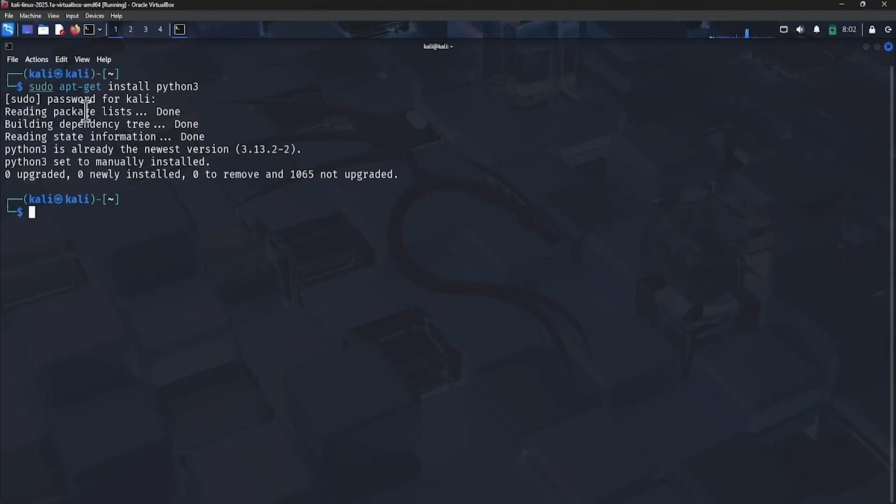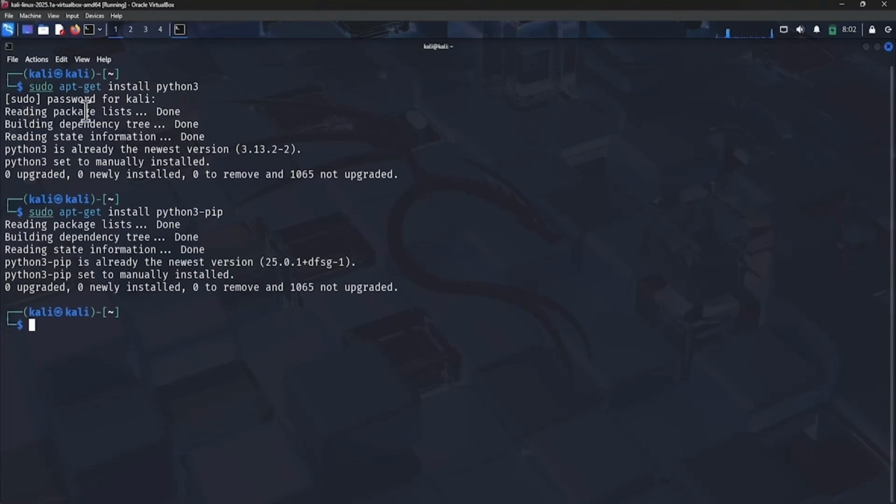To do that, simply press the up arrow on your keyboard to bring up your previous command. Now, include -pip at the end of the command. It should look like this: sudo apt-get install python3-pip. Press enter. This command will install pip. As I've already installed both Python 3 and pip, I'll proceed to the next step. If you haven't done so, please install them now.